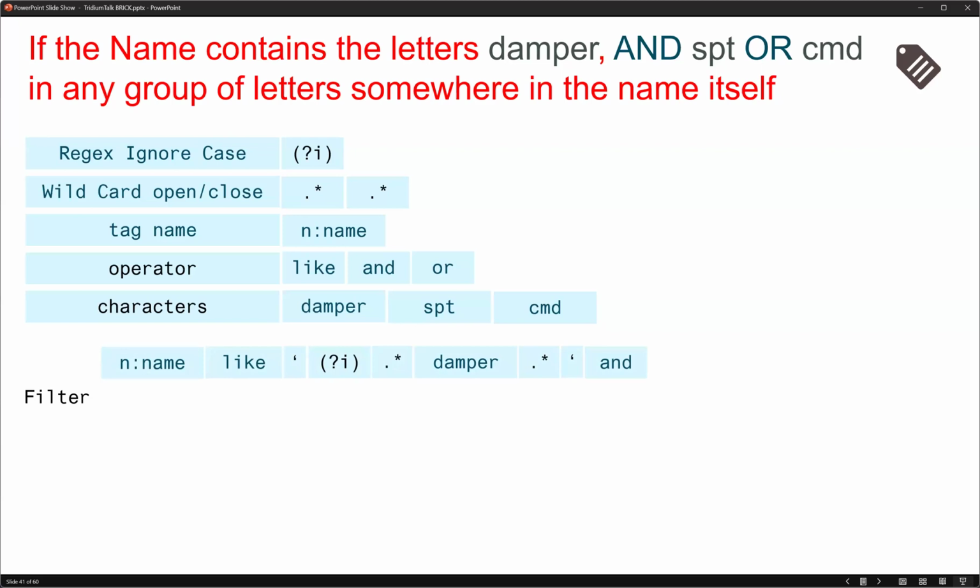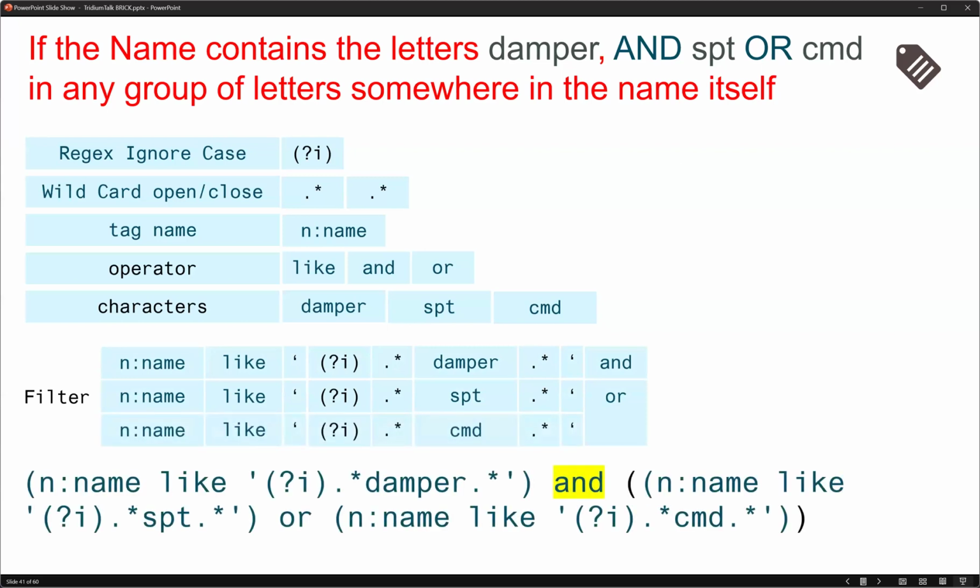So I had filtered where his name, ignoring the case, has damper somewhere in it, but with an AND, it also has to have the next set, which is set point or CMD. So I can now have something that has damper, and if I want to search for anything that has a set point and a command, I'll get both, even though it has damper. So it's a different name, but it's looking for those pieces and parts.